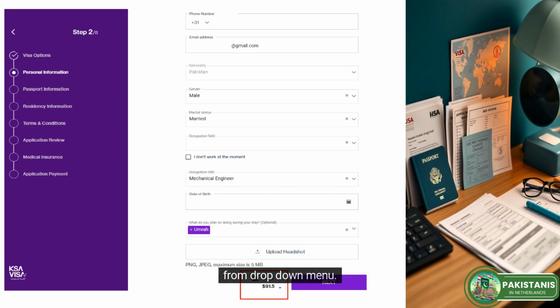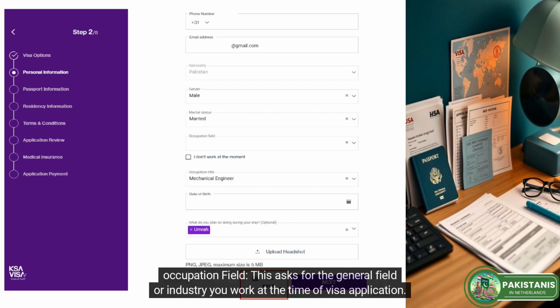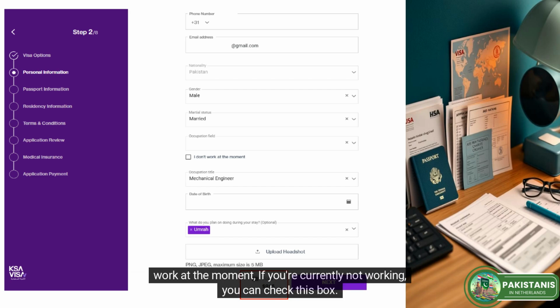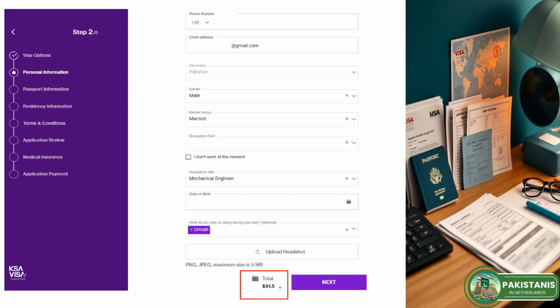from the drop-down menu. Occupation field, this asks for the general field or industry you work in at the time of visa application, for example, engineering, healthcare. Select your occupation from the drop-down menu, or you can also select, I don't work at the moment. If you're currently not working, you can check this box. Occupation title, you can select your specific job title from available options.